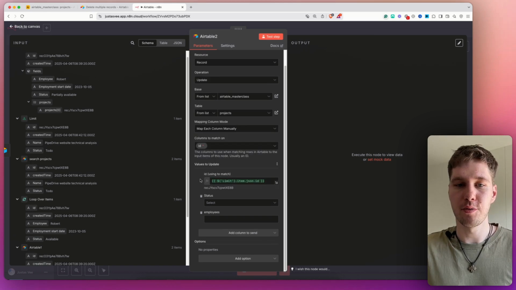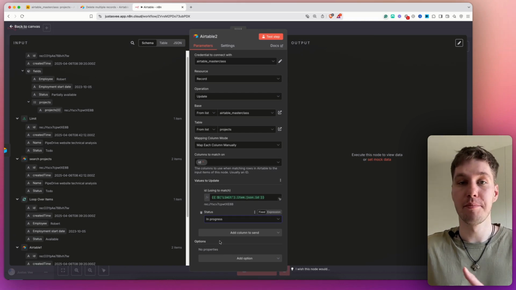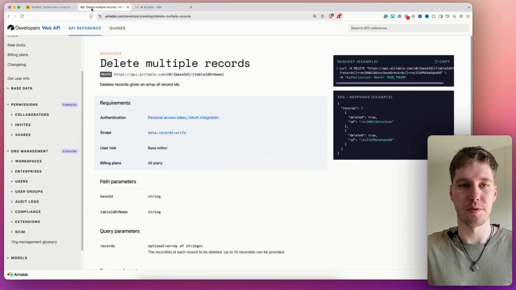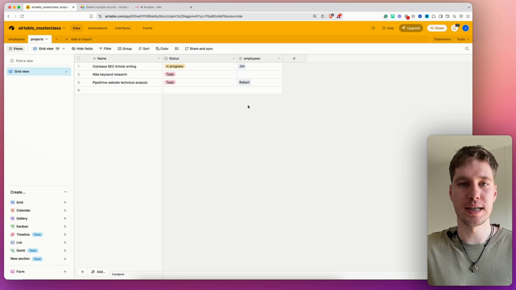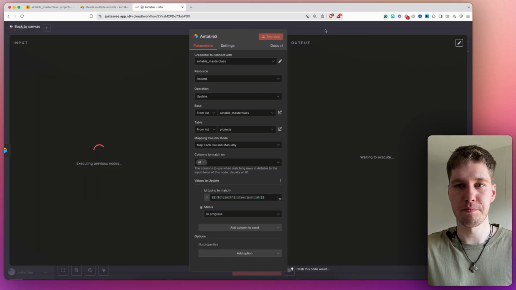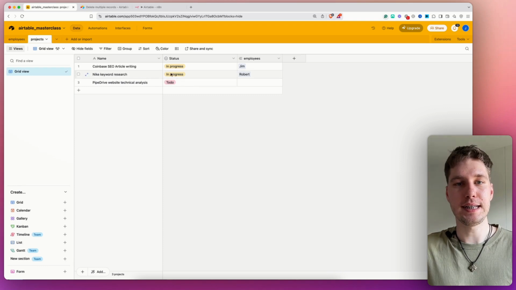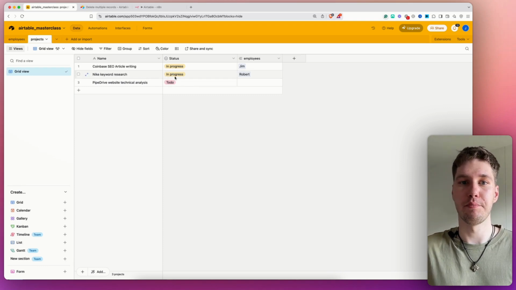For the name, I don't want to change anything. For the employees, I don't want to change anything. For the status, I actually want to mark it as in progress because it just has been assigned to an employee. So for example, if we go into the projects, I can see we have it set as to do for Pipedrive. So I'm just going to run test step. And if we go back, you can see that it turned to in progress.